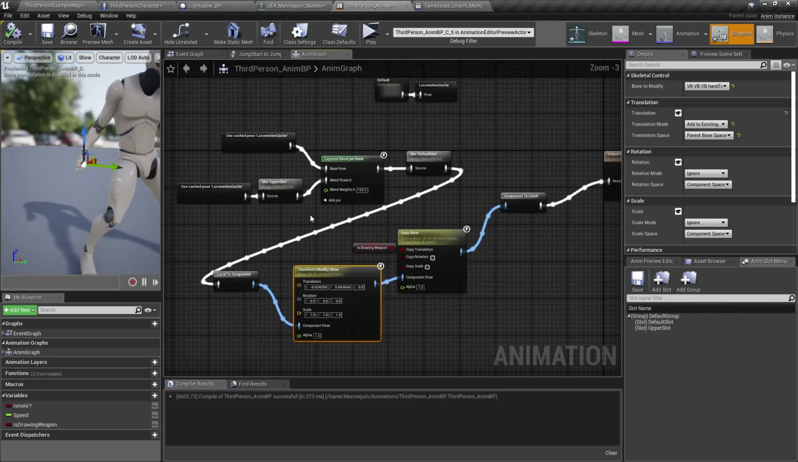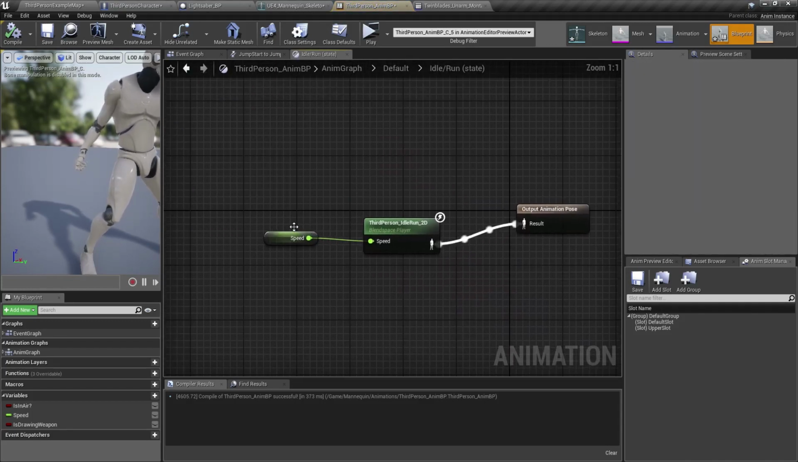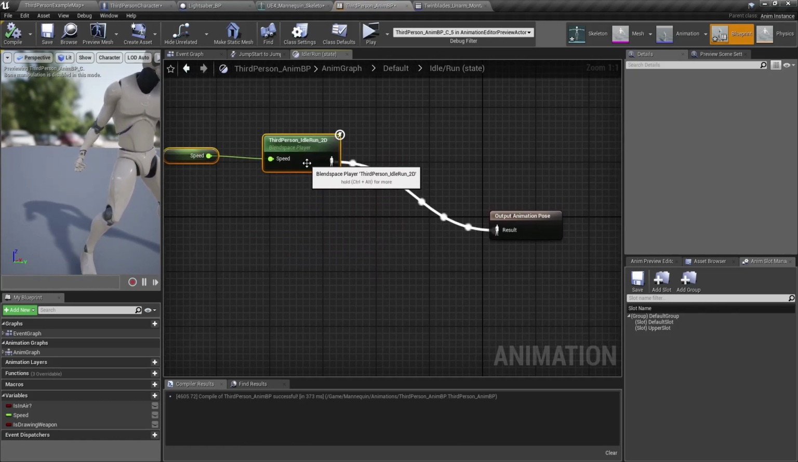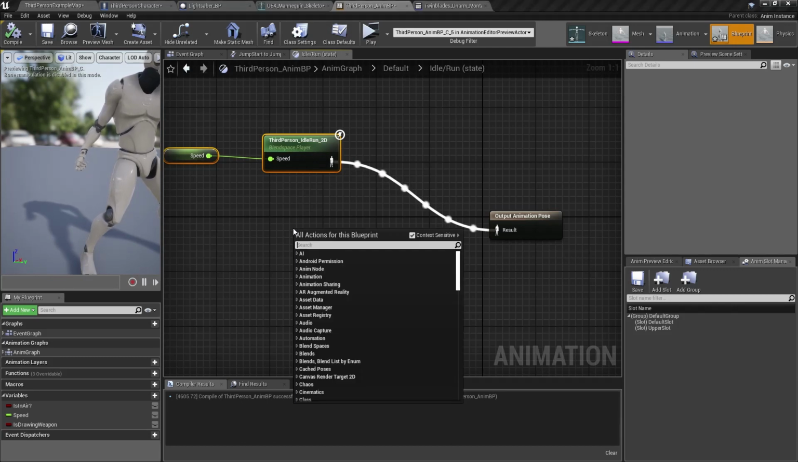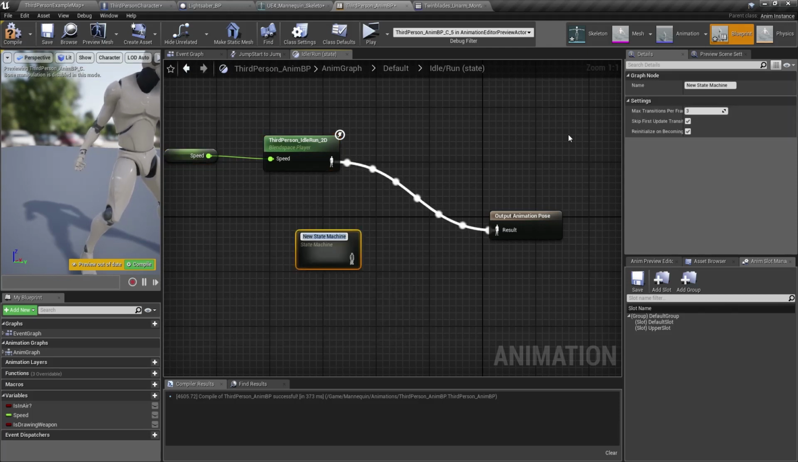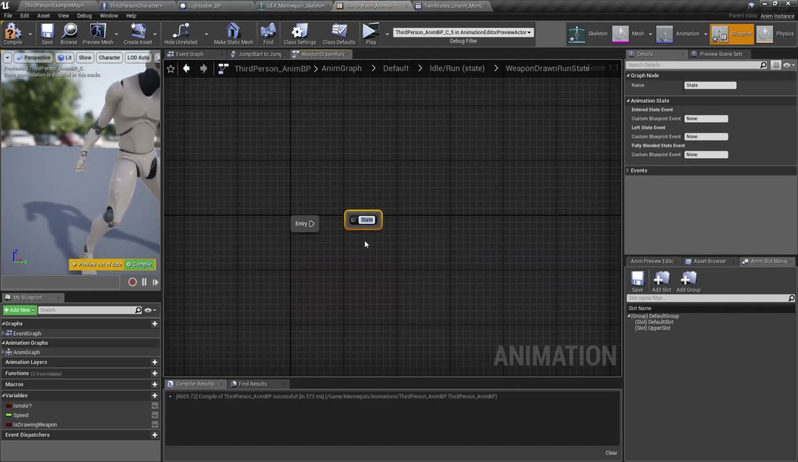So in our animation graph, we're going to go up to our locomotion. We're going to grab this, drag this up and copy that, and add a state machine. We're going to call this run state, or we'll call it weapon drawn run state. And then we will feed this in here, and then we will go in here and add a state and call this idle.